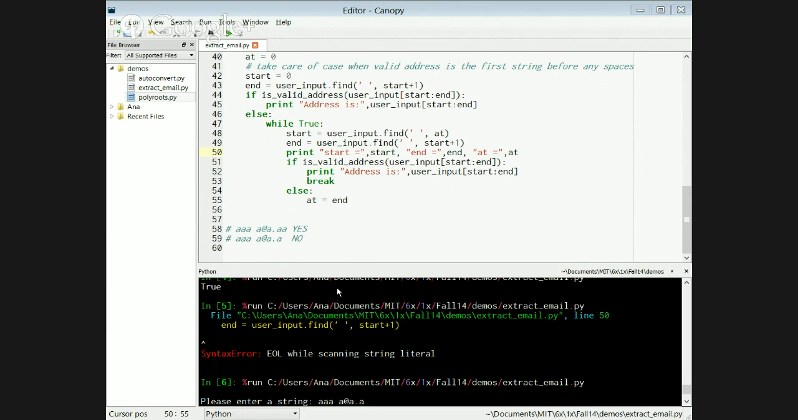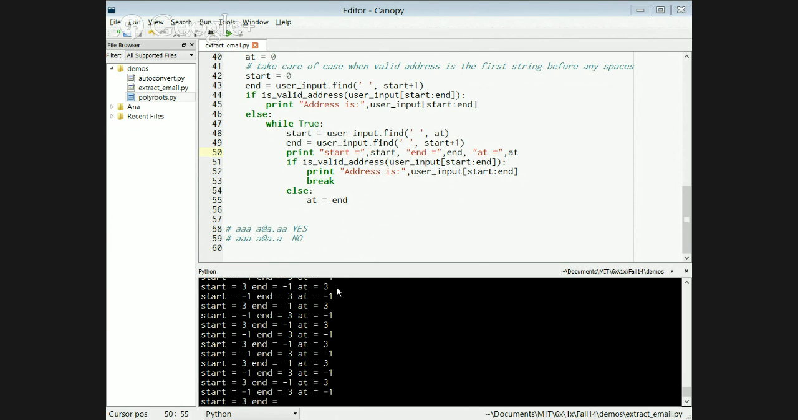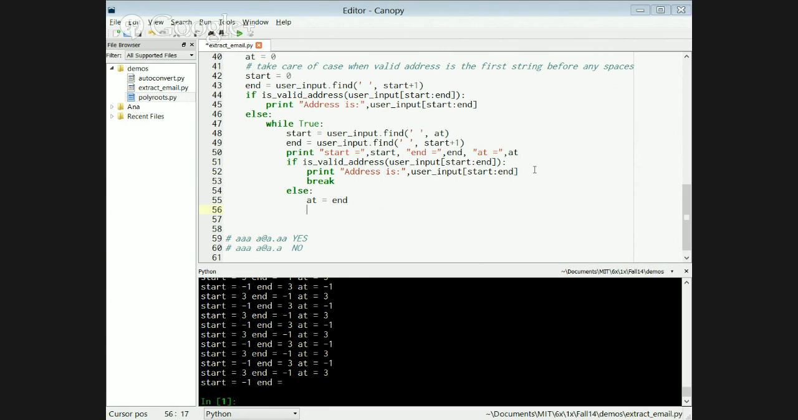So let's see. So again, we flip-flop. So start gets a value 3, end gets a value -1, and at gets a 3. And then we go into this else, and at becomes -1, because that's what end was, and we no longer find that, right?